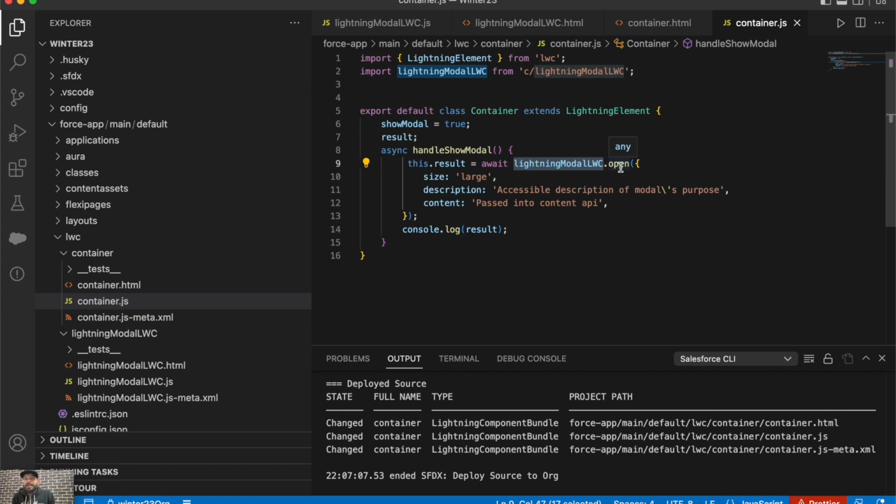You don't have to add it as a child component or perform any other action. This could be even a utility component for you, because you can easily modify the header, body and footer of it as per the requirement. Okay, so using this LightningModal.open, you can just open that modal in your parent component also.